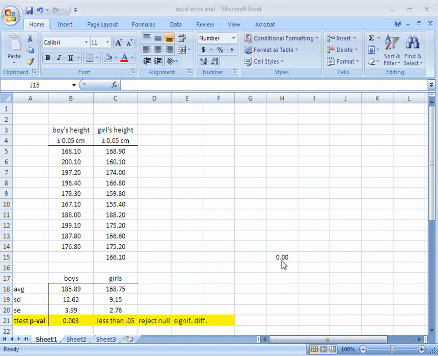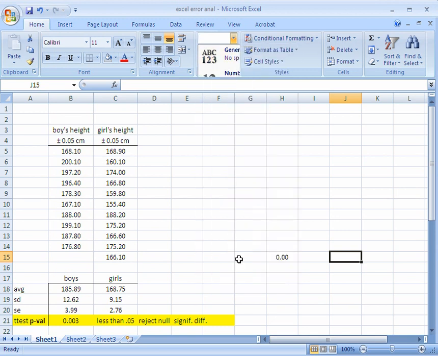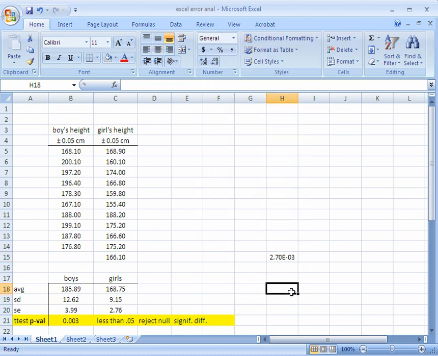Okay, let's try this one more time. Here we have 0.00, which is obviously wrong. Go up to Home, come over to Number, click on this, do Scientific Notation. Oh, I didn't click on the box. Come over here, Scientific Notation, and that's our number, 2.70 e to the minus 03, which is the same as 0.003.